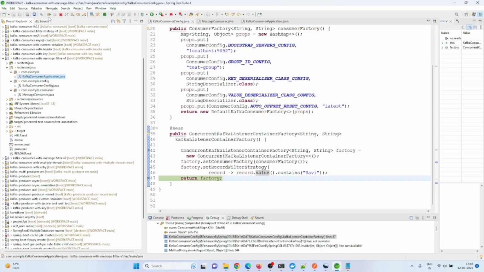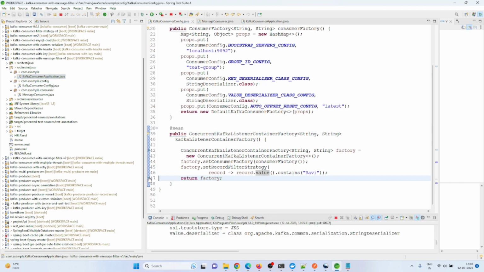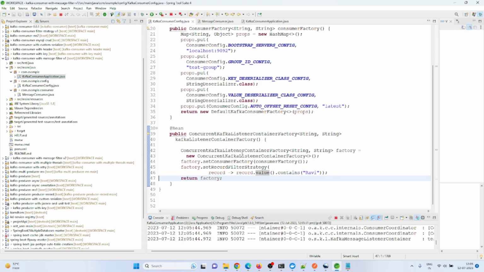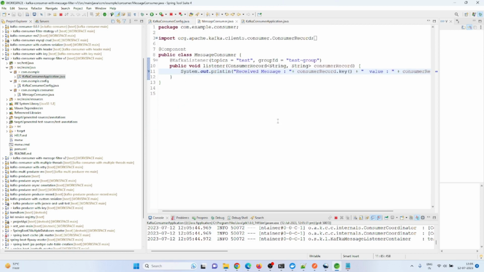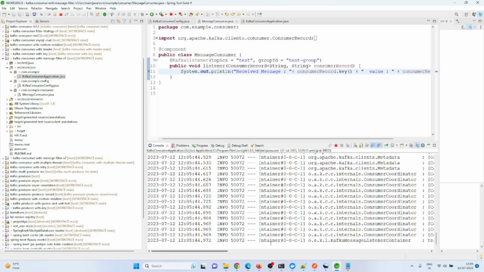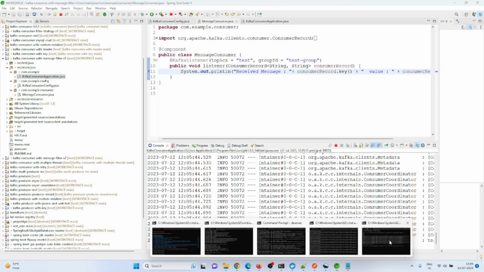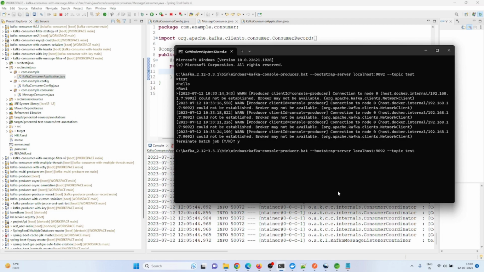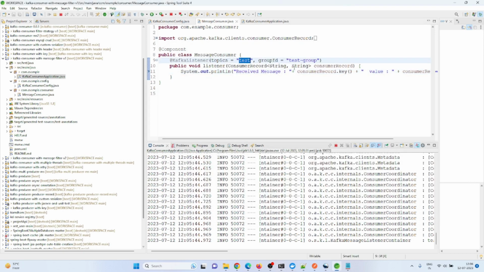It's working fine. I will remove this debug point. So the consumer is ready to consume the new messages. There is no error. Now from the command prompt, I'm sending new messages to this topic, which is test. Same I'm consuming here. The group ID is test group.